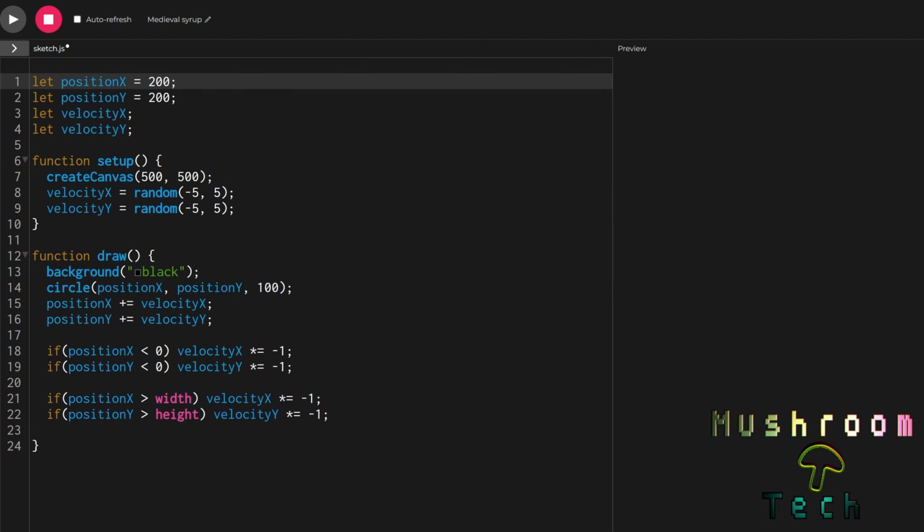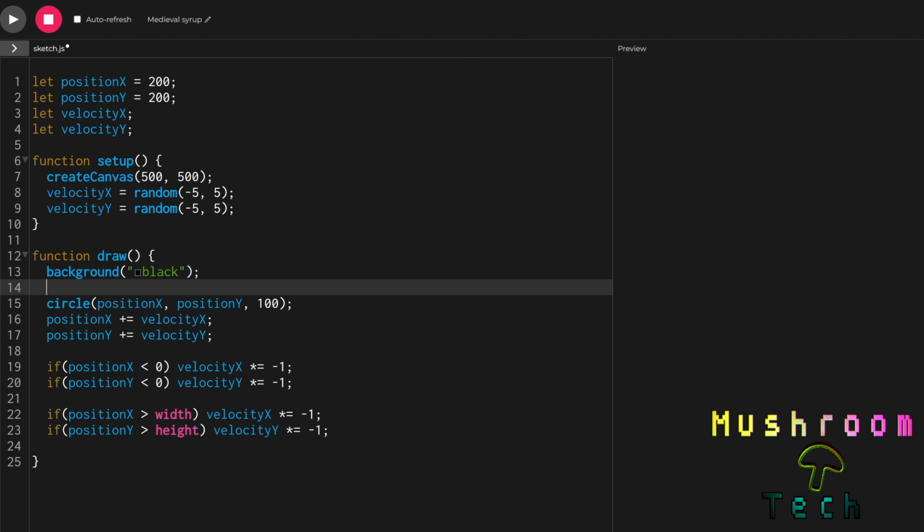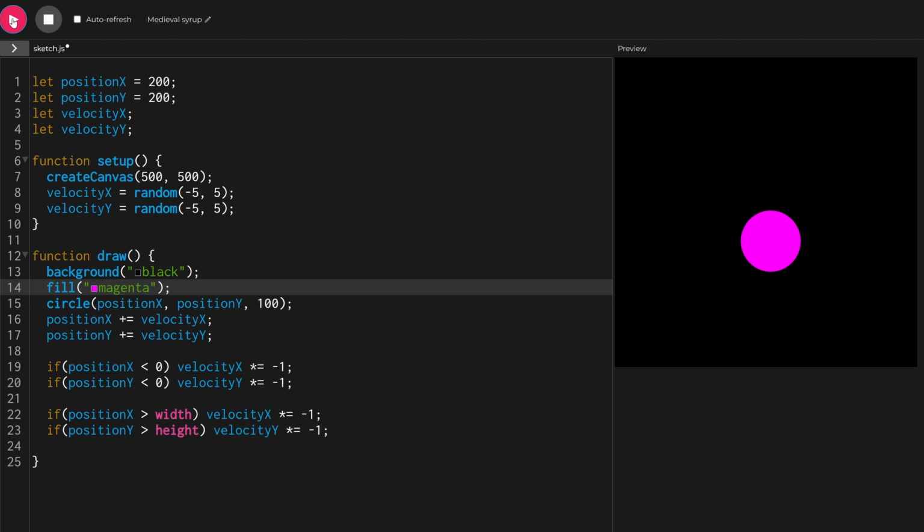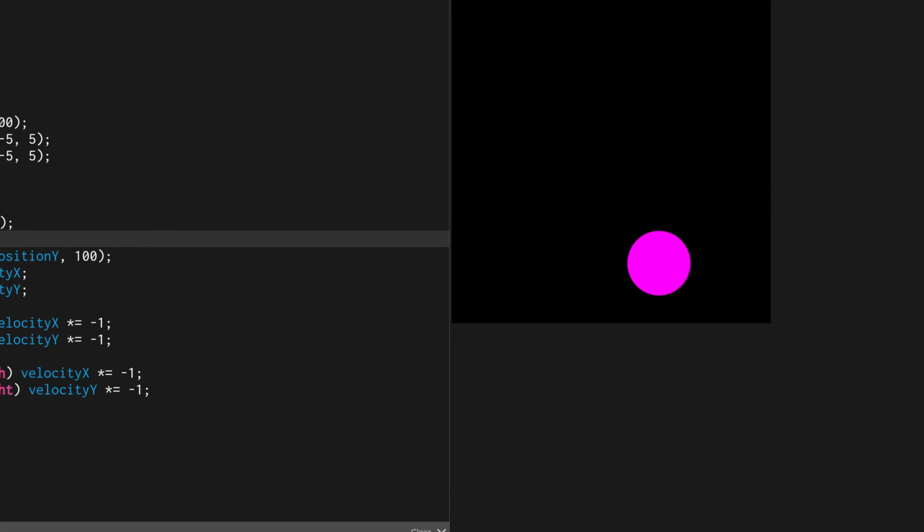Okay, we're almost at the end. I just want to show you one more thing. Let's change the colour of the ball. It's been white for long enough. So we can do that by typing the word fill, which is a bit like dipping a paintbrush in paint. Once it's happened, anything you draw afterwards will be that colour. So I'm going to type in magenta. And if we run this now, we've now got a magenta ball instead of a white ball. Ta-da!